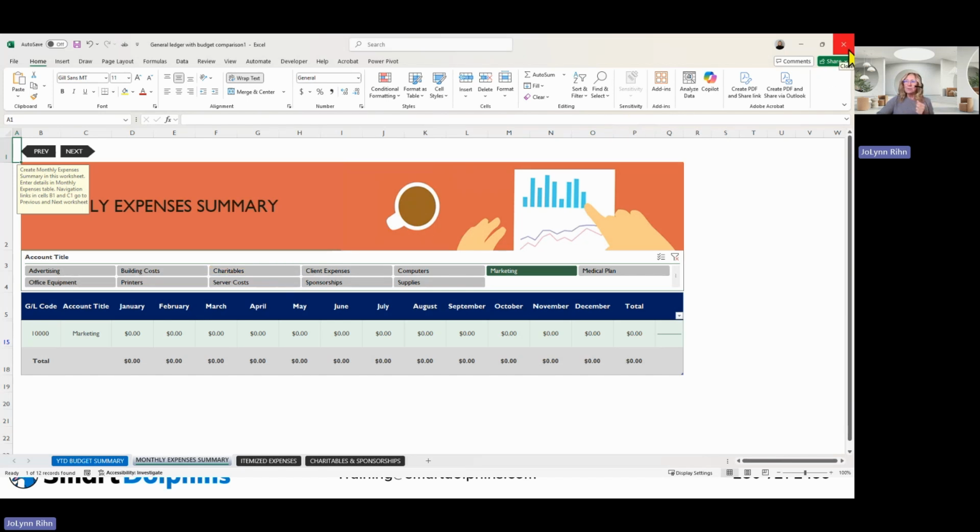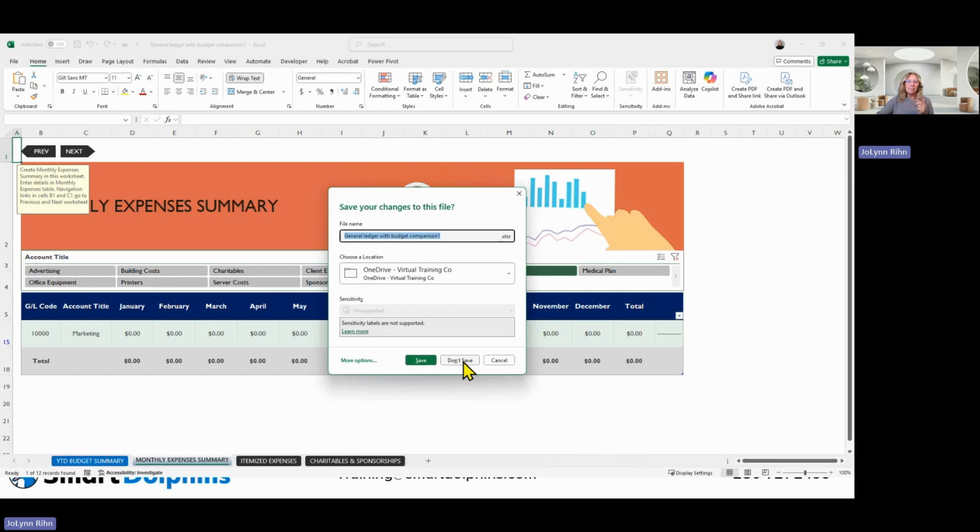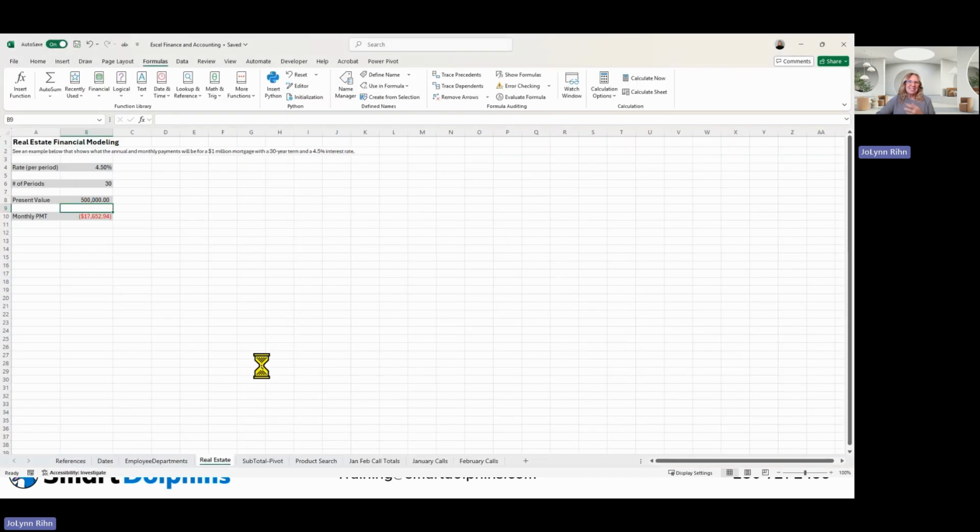Now, I'm not going to use this anymore. I'm going to go ahead and close it, and I'm not going to save it. That's kind of the best part about looking at these templates: you don't have to keep it if you don't want to, but it's a great way to see what is out there that could be helping you.